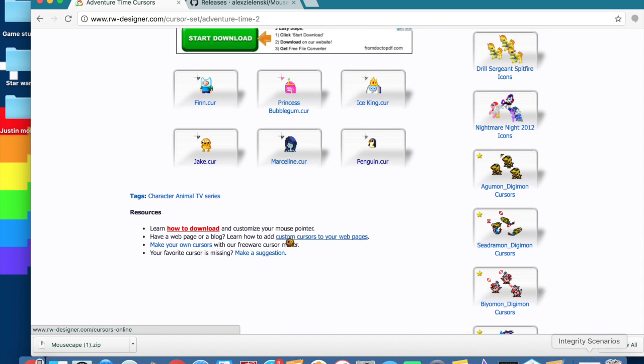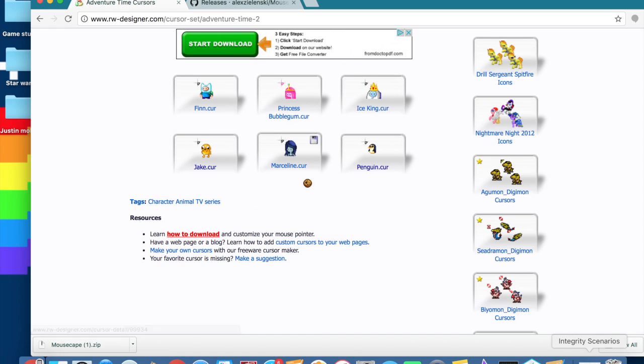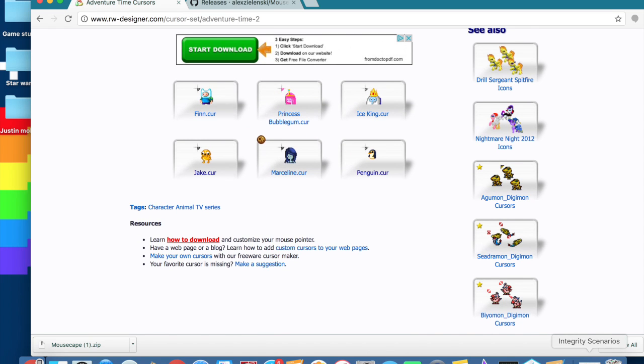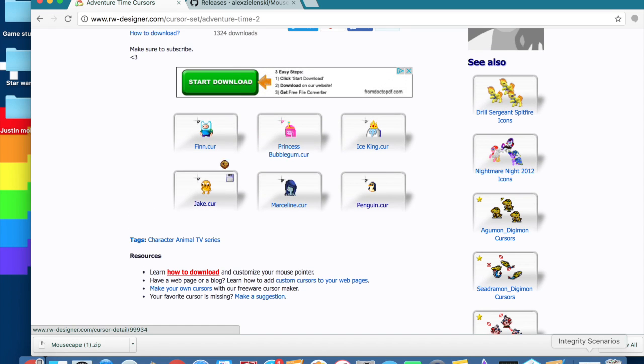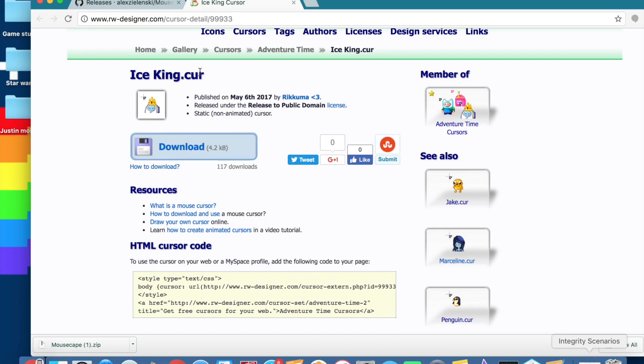You do not want to download anything that says .ani. For example, let's say Ice King. I want to download Ice King, so I click on it. As you can see up here, it says Ice King .cur, C-U-R, that means cursor. So you want to only download these. Some of them may say ANI, A-N-I. Don't download those, because that's animation where it moves, and that will not work for this version. Just download the ones that say .cur for now.